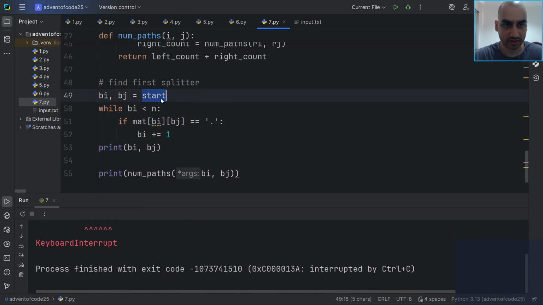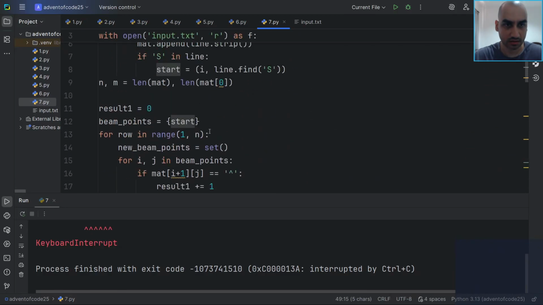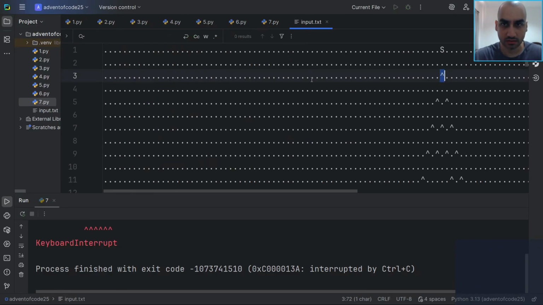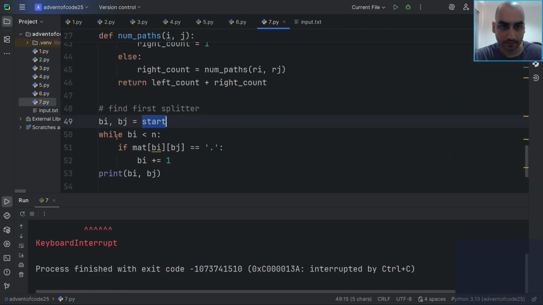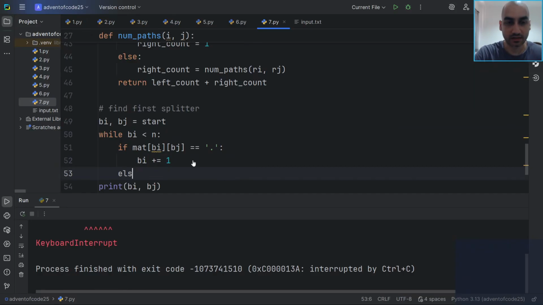bi, bj equals start, right? Start is that. Oh, for fuck's sake. I didn't write the else condition here.